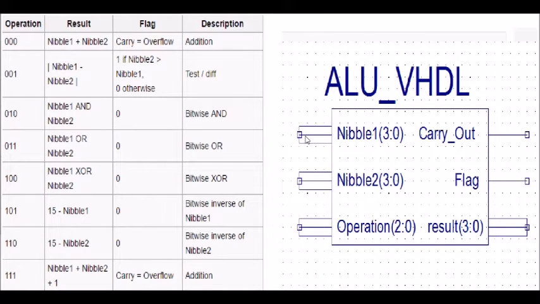So we will be talking about the Arithmetic and Logic Unit, or ALU. What we have here is a diagram of an ALU. This is a very useful device which appears in all computers and microprocessors. It's sort of the heart of how you do calculations and logic operations.